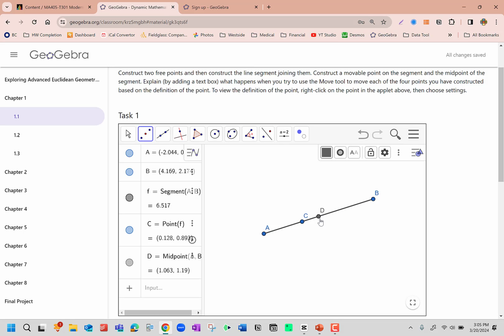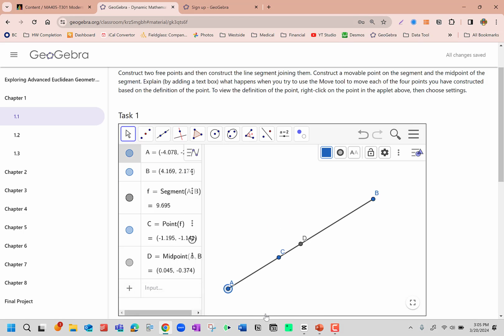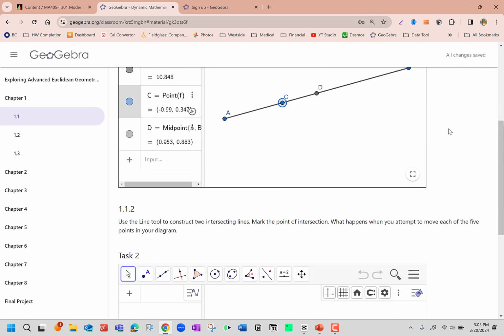I want you to notice that point D is a different color. That's on purpose, so you can see that that point will move based on where I move A and B. D is not movable. It only moves in relation to A and B, but C is still a movable point. So that's all I would have to do. Now here, I do not have to save task 1. Notice it says all changes saved, so I don't have to worry about saving as I go on.